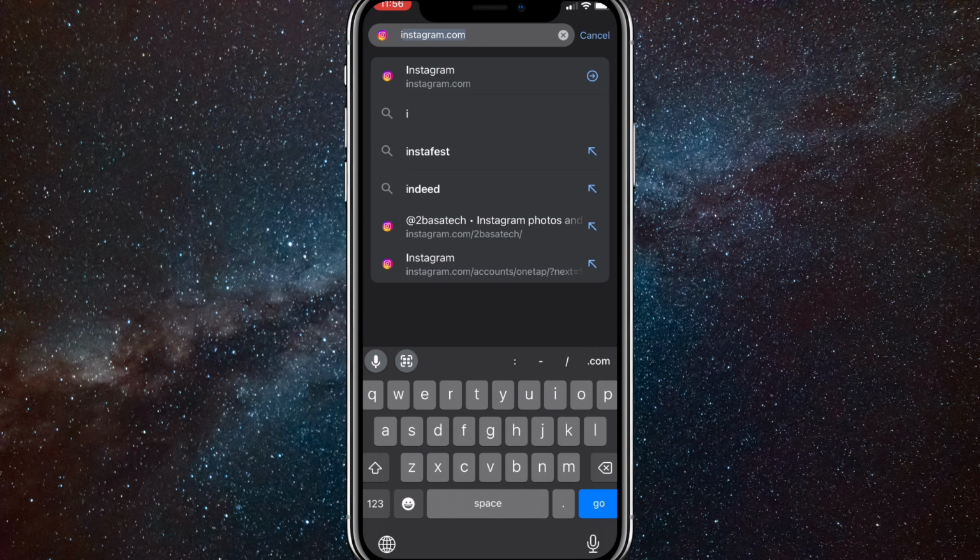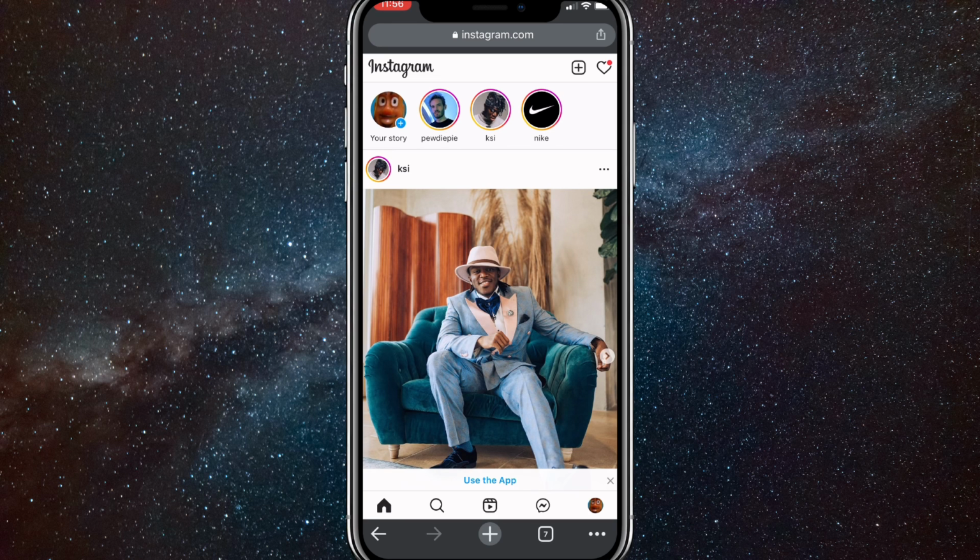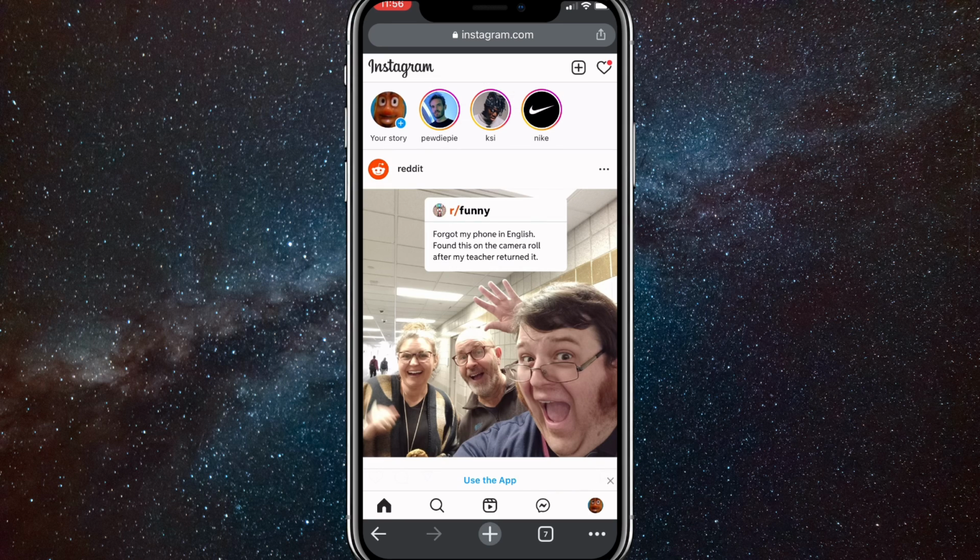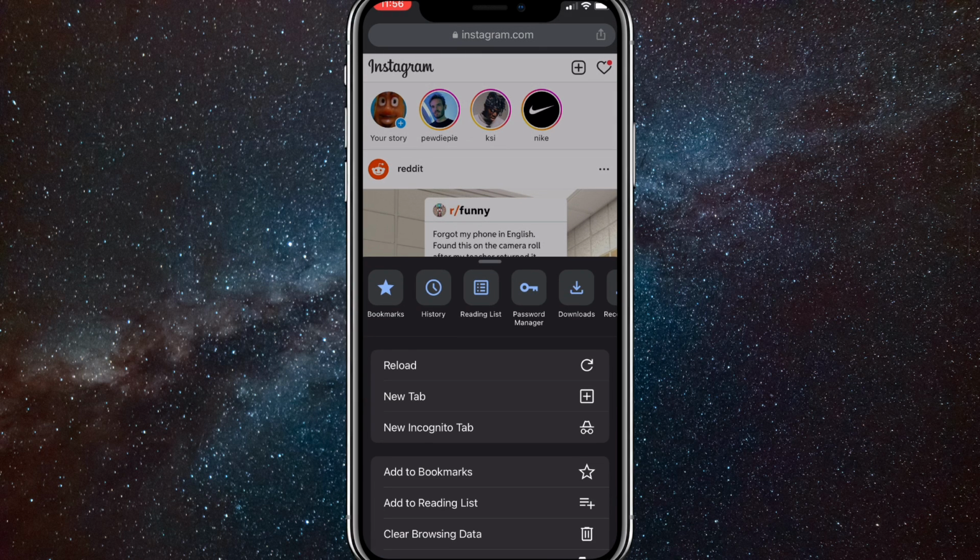Once you get to Instagram, you're going to have to request the desktop site on Instagram. So for Chrome, you're going to click on the three dots in the bottom right corner. But for Safari, you're going to want to click on the two A's in the top right corner, I think. Just look around for a couple A's and then click on that.